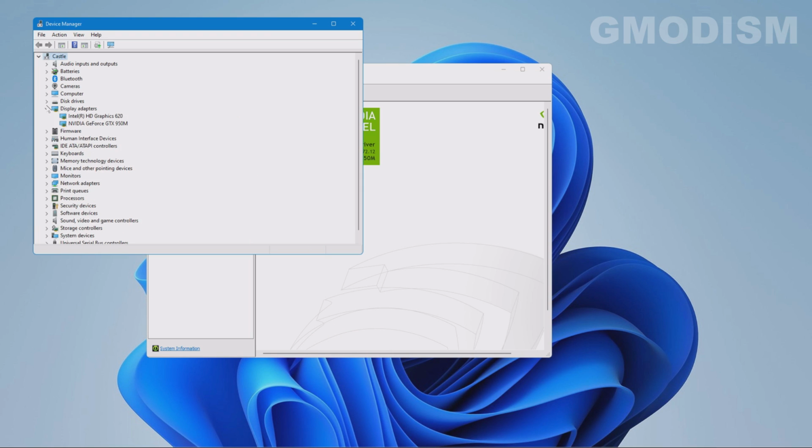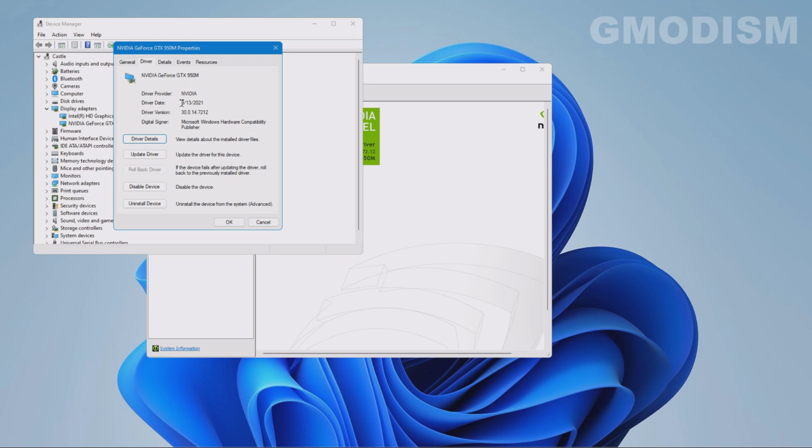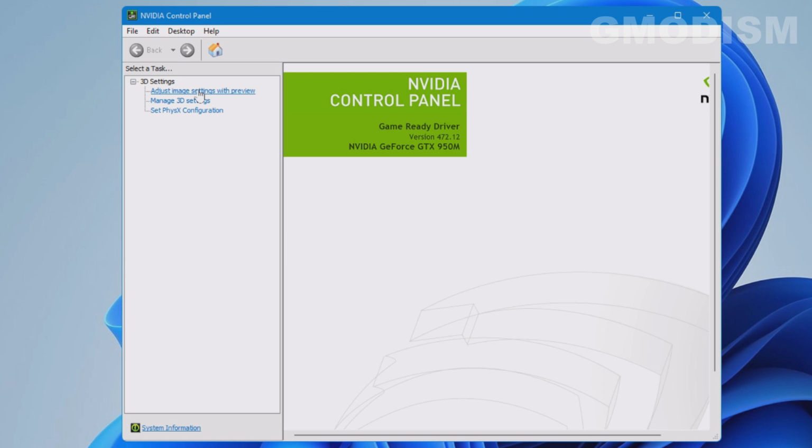Now we shall expand the Device Manager and just check the driver version. And here we can see the date of the driver. Very nice. We successfully got the latest driver. That's fantastic. So now we can go ahead and change whatever settings we want in the control panel. And there we have it. You now have the latest NVIDIA drivers on your computer.